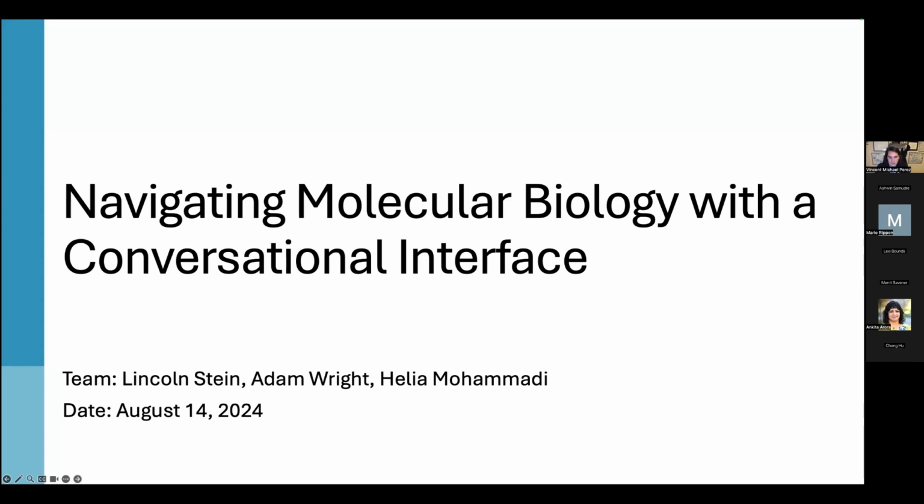My project is called Navigating Molecular Biology with a Conversational Interface. Now, as we all know, as we dive deeper into molecular biology, the complexity of data we deal with increases exponentially, which means that researchers often spend quite a bit of time trying to extract meaningful information from the extensive breadth of information that is available across a multitude of biological databases. Now, our goal with this project is to streamline this process, making the information more intuitive and accessible through a conversational interface or a chatbot.